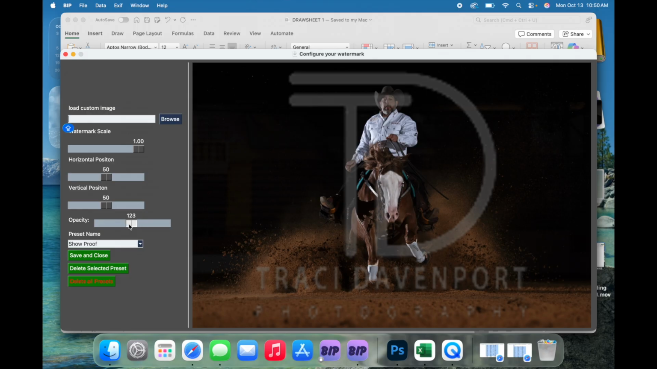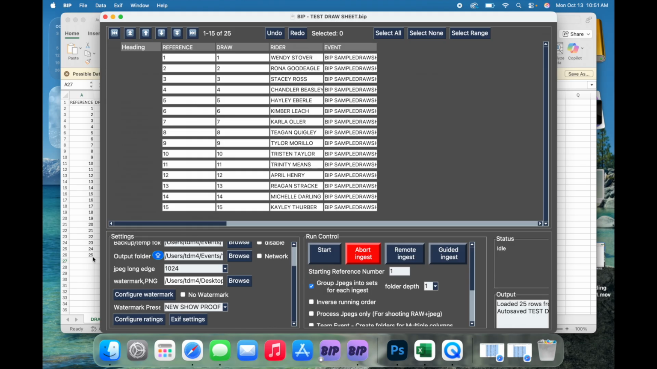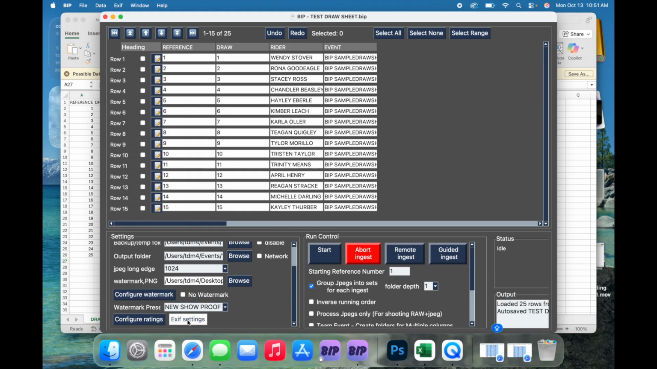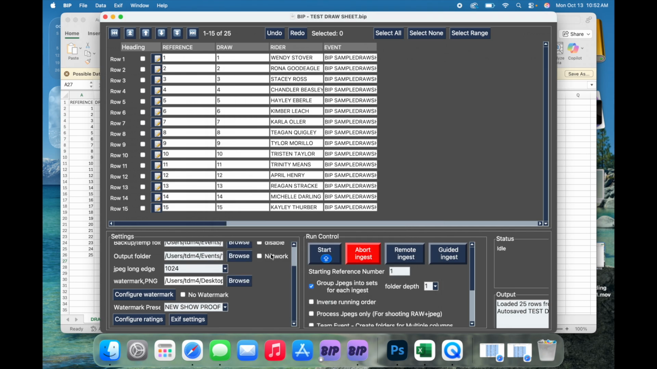And these settings are going to come up, and that lets you adjust things like opacity, your scale, the size of the watermark, and your vertical and horizontal positions. And you can make a preset name, and this will save this. So instead of having to configure all of this, you can just click that preset. It should be in the drop-down menu, right there where it says watermark presets. The next window that comes up is going to be your XF data, and we're going to cover that in another video. We're just going to click save.